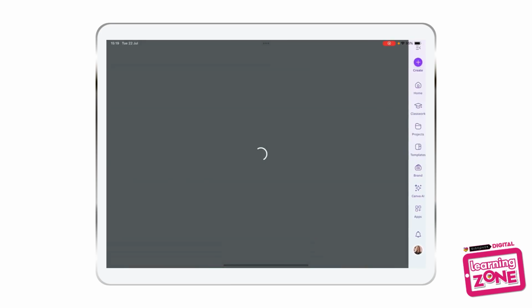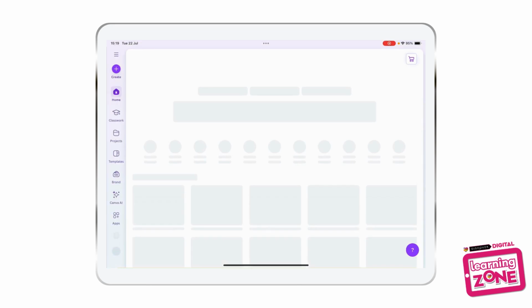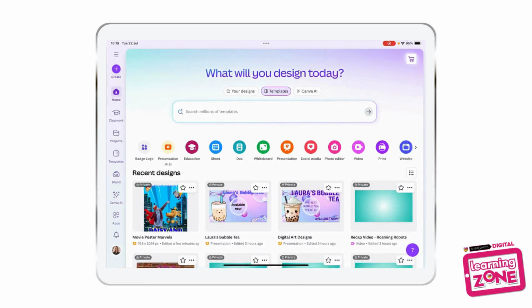So I'm just going to go back to home, and this is how Canva will load up. And remember, you want to be able to add into the Family Fund Discover Digital Festival account, which will give you all of the pro features for the amount of time for festival for free.